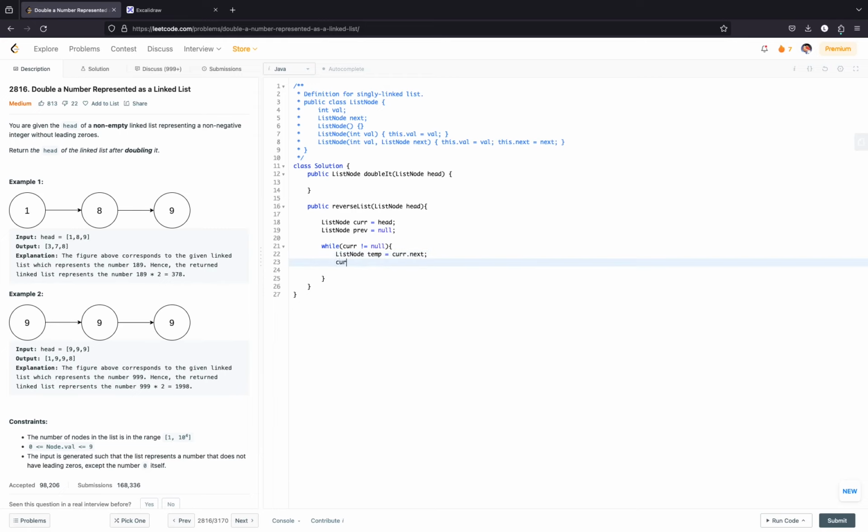After that, we'll just set current.next to previous, and previous will be current, and in the end we'll set the proper value of current. So initially current was pointing here at, let's say, 1, then it will reverse that link, so 1 will be pointing to null and current will be then pointing to 8, then 8 will point to 1 and current will be pointing to 9. So that way the rest will be reversed, and in the end we will return previous.